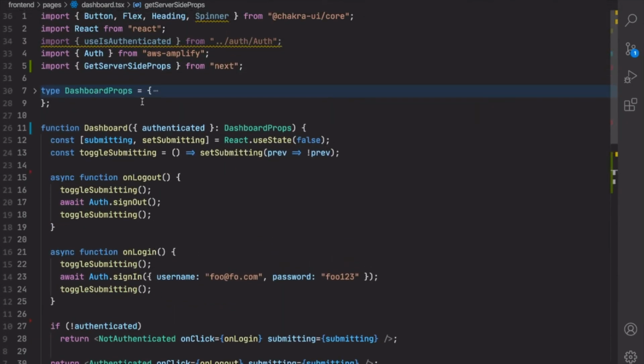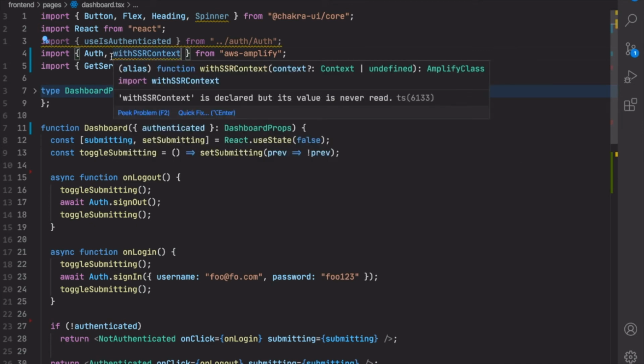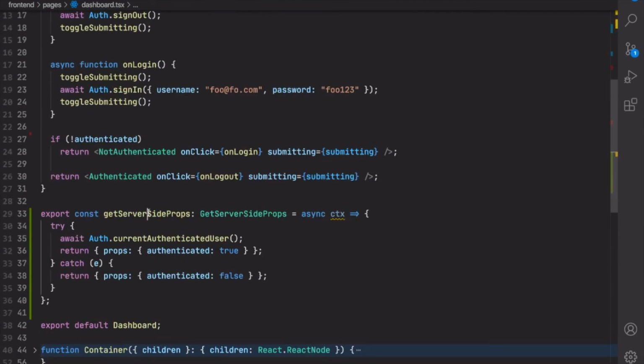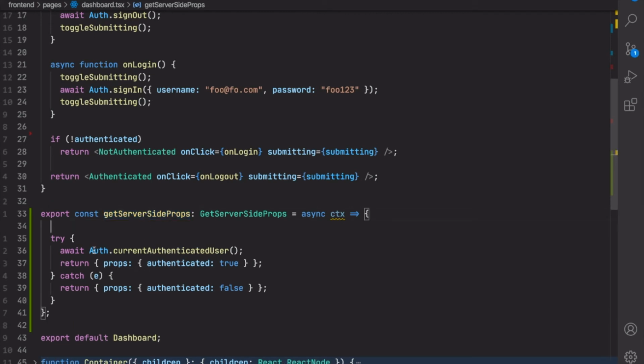And previously, it was hard to make the aws-amplify and Auth work in the server-side context. But recently, a new abstraction was added called withSSRContext. This is exactly what we need in our case. This allows us to create a server-side aware version of this Auth module. So, Auth with server-side context, and we'll pass the context exposed by Next.js. We created an Auth module here, which is server-side aware. So hopefully now the current authenticated user will not throw when the user is indeed authenticated.